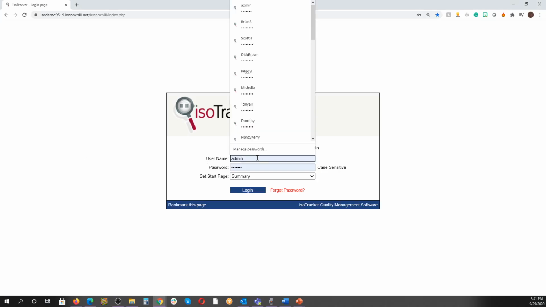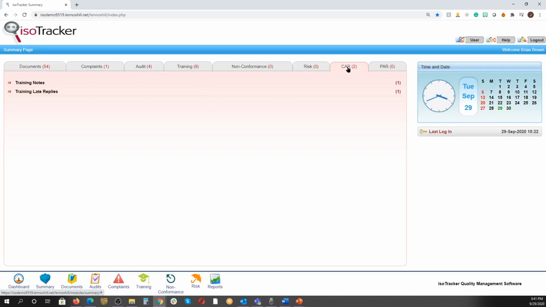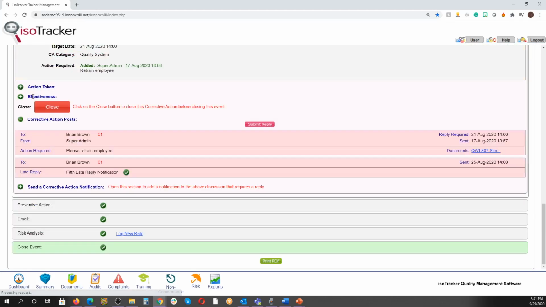Let's log in as a user that we've previously sent a corrective action request to and go to the summary page. We'll click on the Card tab and we see this user has a training notes alert here. If we click on the link, it'll take us right to the corrective action page, and we can see the corrective action request details here.